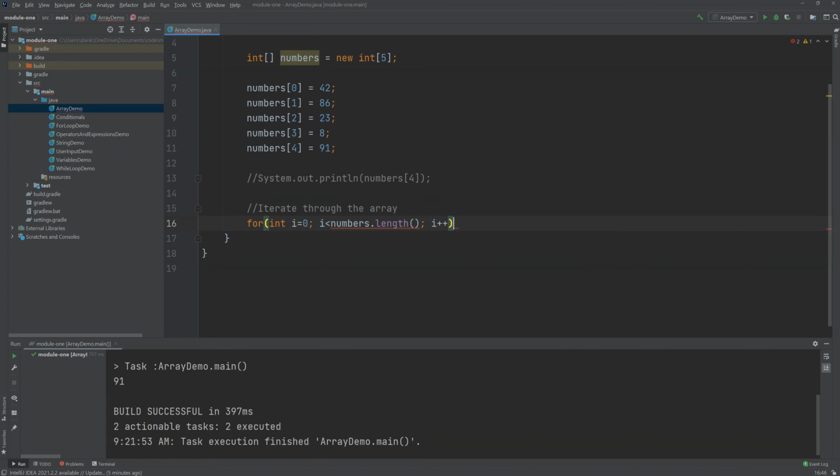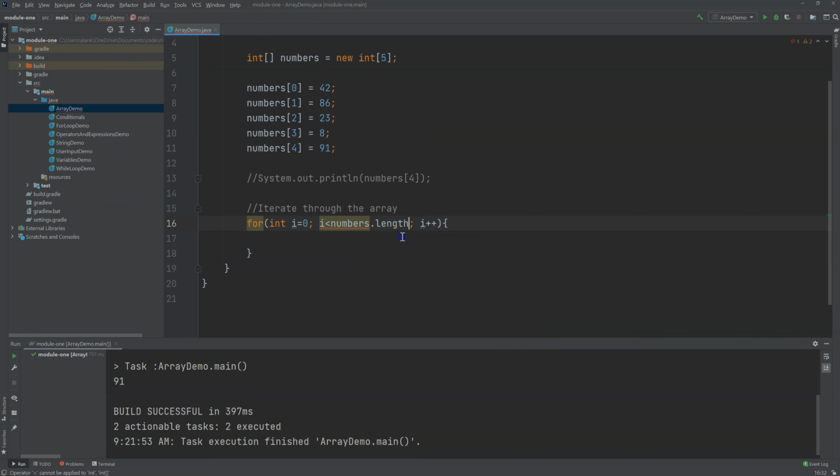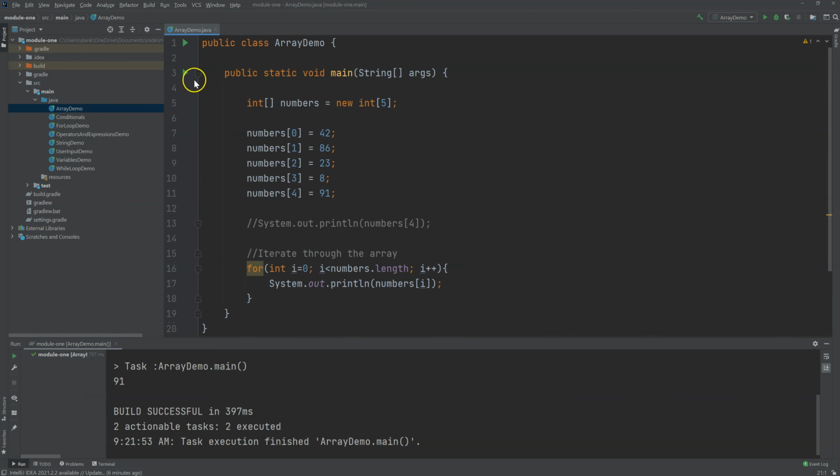And just something to point out to you here. That dot length is a little bit different for an array versus a string. When it was a string, it was a method. But in arrays, if I use my dot operator, you can see that length is actually a property. It is not a method. There's no parentheses attached to it. Okay, there we go. And then we can just print out numbers at position I, would make this nice and flexible then to print each of the values out in our array. So we're iterating through that array.